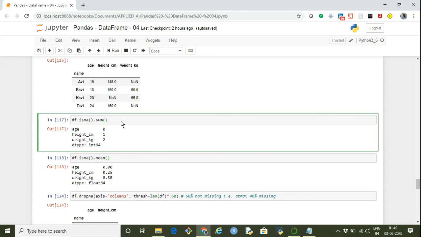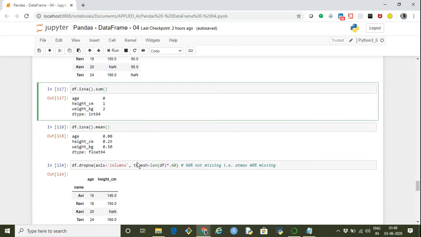So if you want to find out the percentage of the missing values for each of these columns, you can say df.isna and .mean. So in this case of weight, two values, that is 50% of the data is missing. For height in centimeter, one value is missing out of four, that is 25% data is missing. And for age, there is no data missing, so it is 0%.